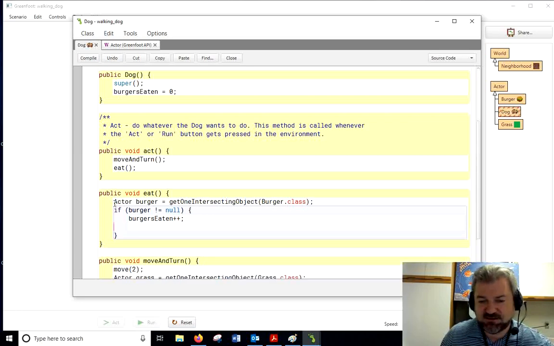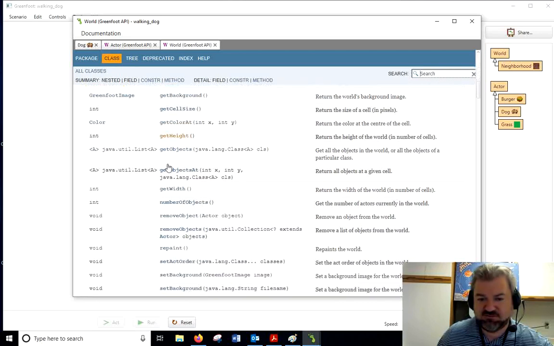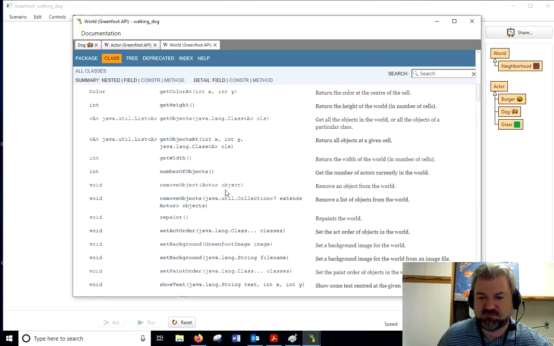But since we've already got an instance of the burger, I want to show you another way to remove something that gives us more control. But to remove an actor is actually part of the world class. You'll notice that we have remove, it's not remove actor, it's remove object, and it takes an actor. So we're going to use that method, but that belongs to the world.